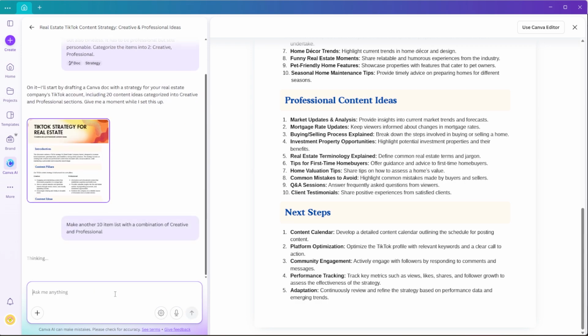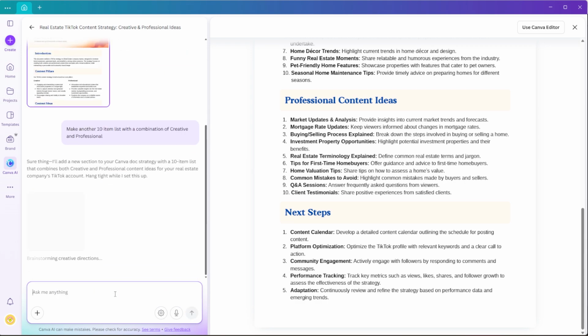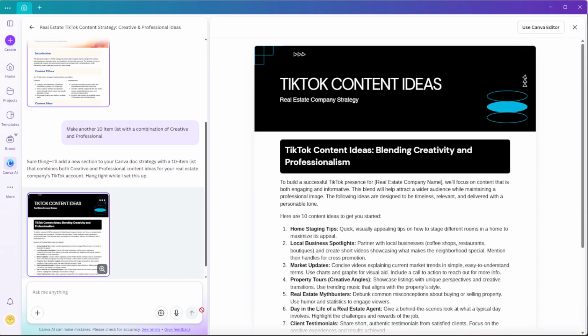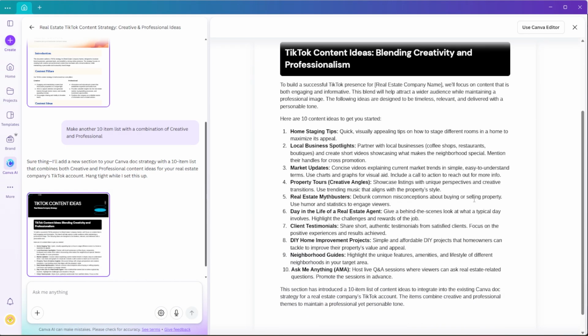Canva Magic Write is a powerful brainstorming tool when you need fresh content ideas fast. With clear prompts and a bit of direction, you can quickly build a content plan that fits your brand and keeps you consistent.